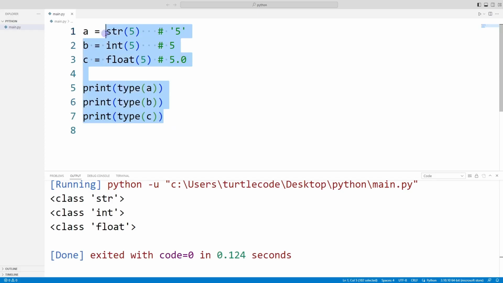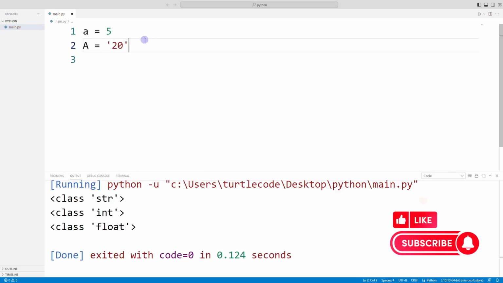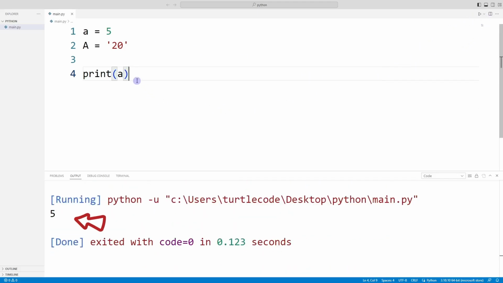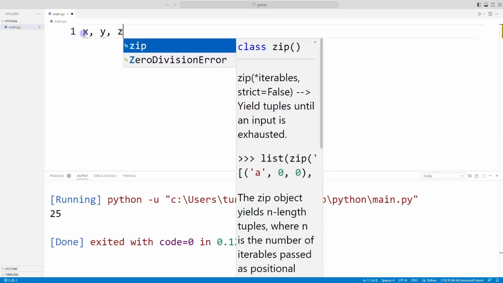Variables are case sensitive. I will create two variables. I print the second variable to the console screen. I will add the two variables. The result is 25. With this example, we can see the case sensitivity of variables.